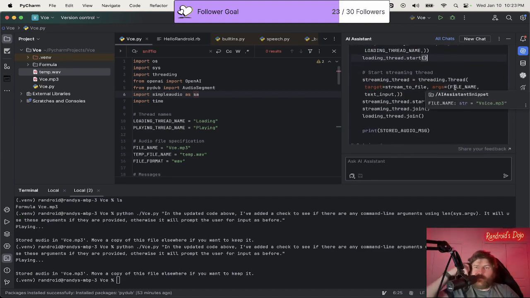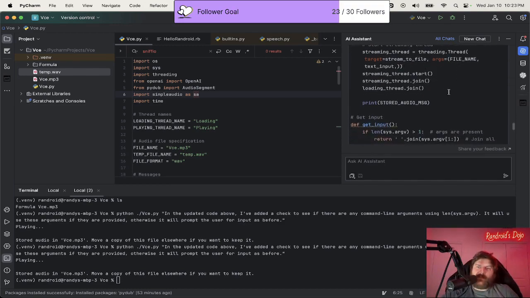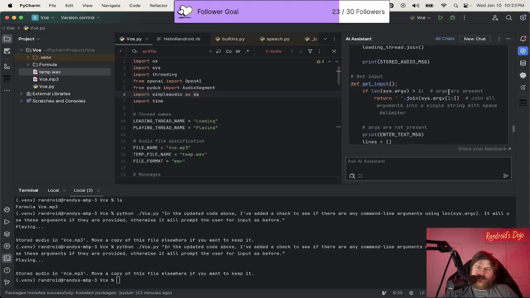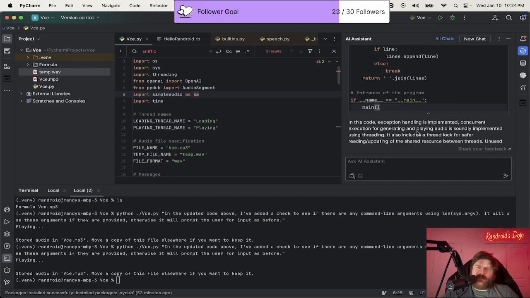Start streaming thread, threading, just a file name, text input. So this is going to ask for a file name now. Get input, args are not present, main interest in this code. So I think now I have to pass in multiple args. I don't want to do that, but let's run it and see what happens.